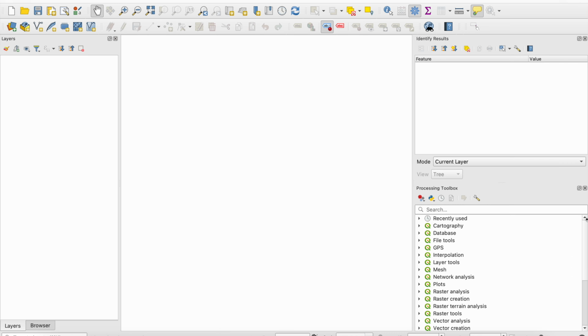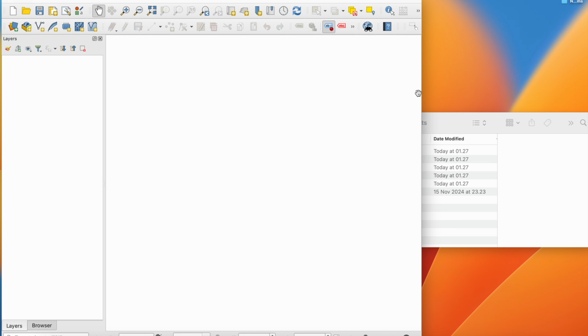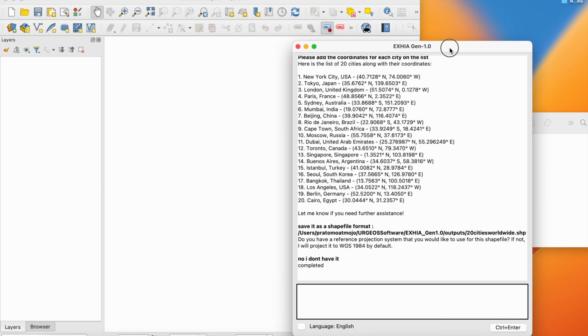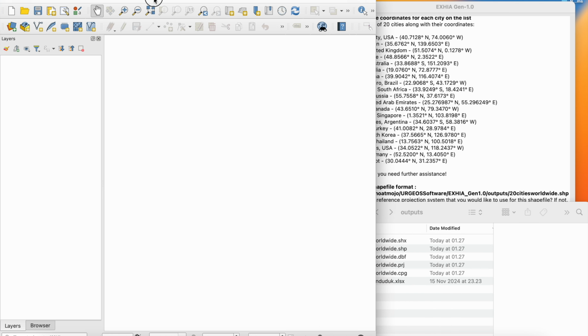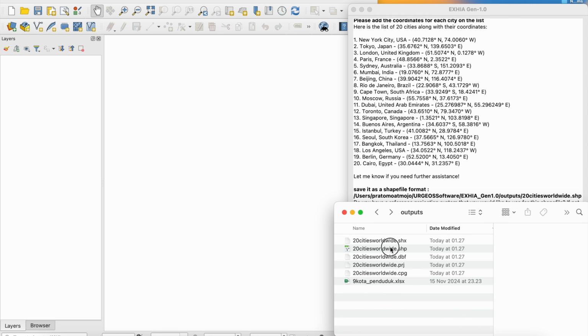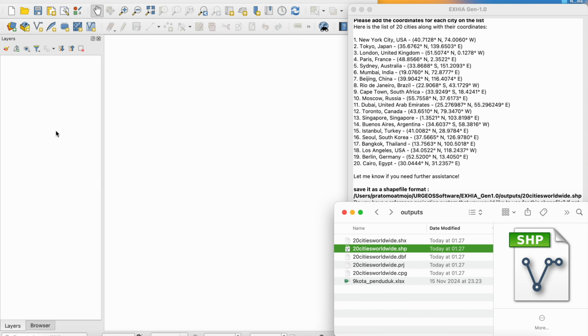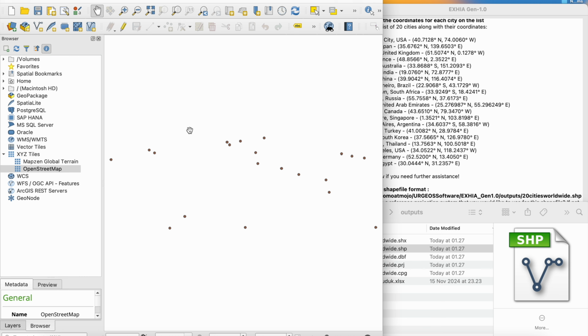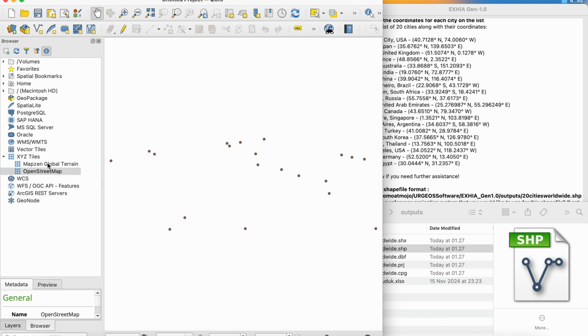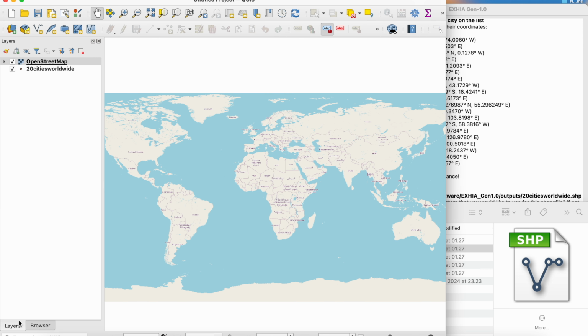Next, let's open QGIS to check if the file was indeed created correctly. Let's arrange the window so everything is clear for the next steps I'm going to show you. Great! Now that the windows are nicely organized, let's check if the shapefile created earlier opens correctly. You just need to drag the shapefile into QGIS, and to verify each city's location, simply add the OpenStreetMap layer available in QGIS and see how it looks.